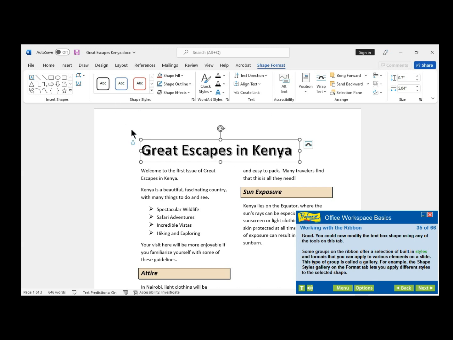Some groups on the ribbon offer a selection of built-in styles and formats that you can apply to various elements on a slide. This type of group is called a gallery. For example, the Shape Styles gallery on the Format tab lets you apply different styles to the selected shape.